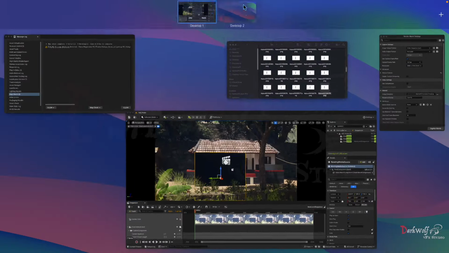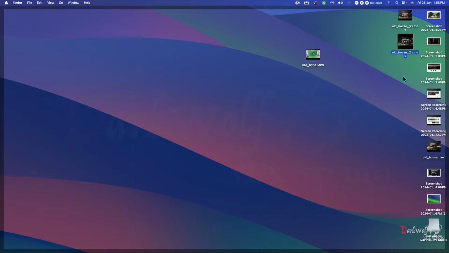Okay, now the rendering is completed. We can open the file. It's like this.